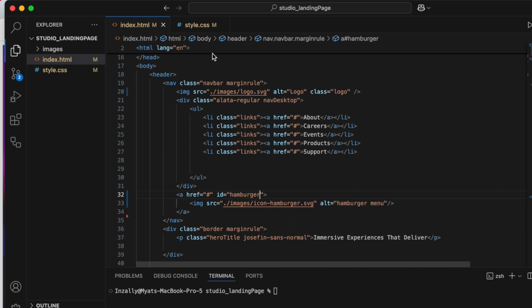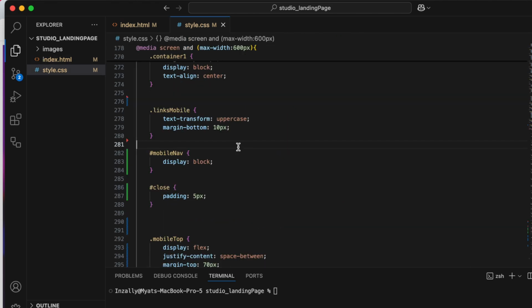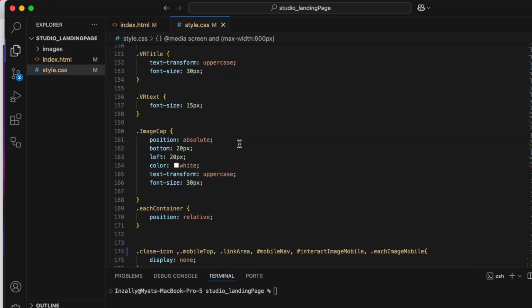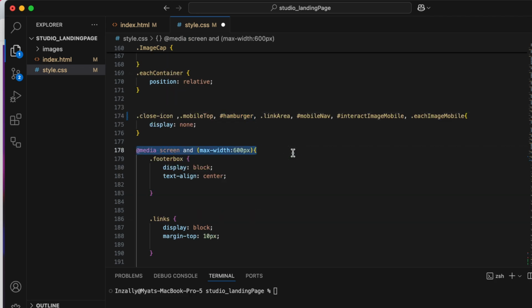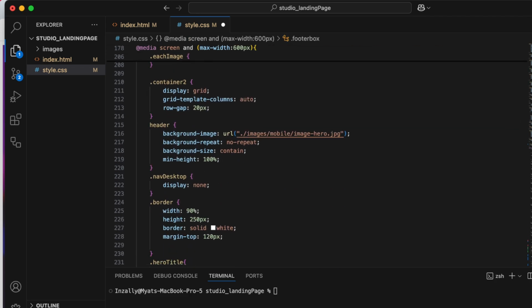Go to style.css and let's make the hamburger menu disappear when in desktop view and the nav links disappear when in mobile view. To do this, add the ID of hamburger icon to display none. Then inside media screen, add the display block and a padding.